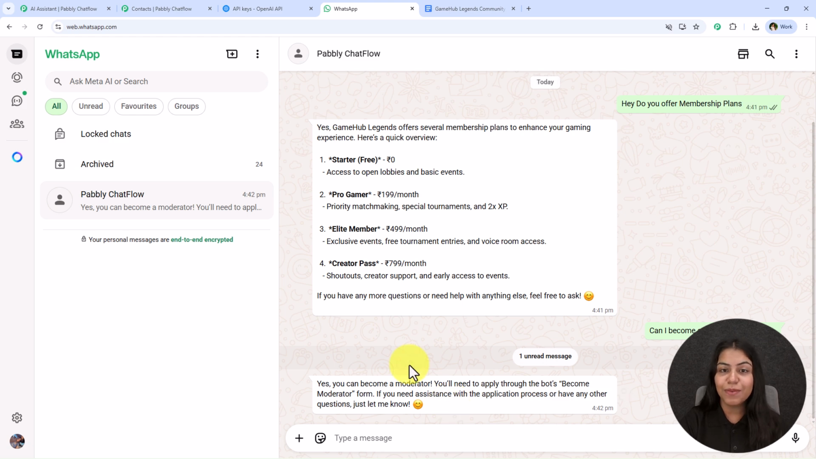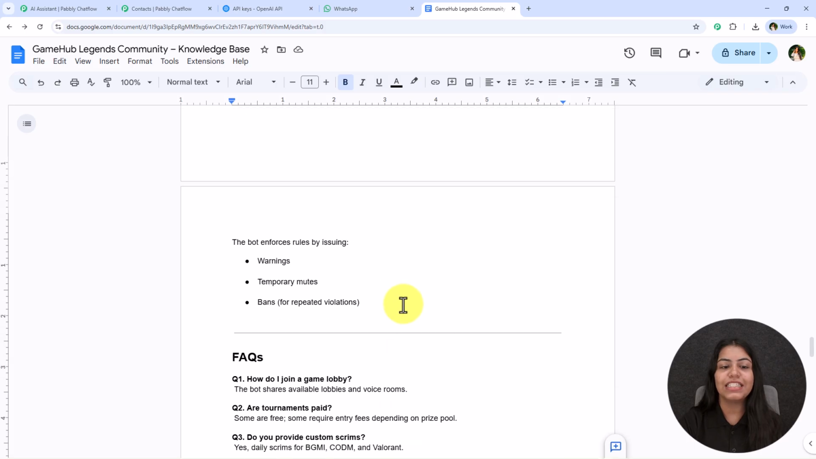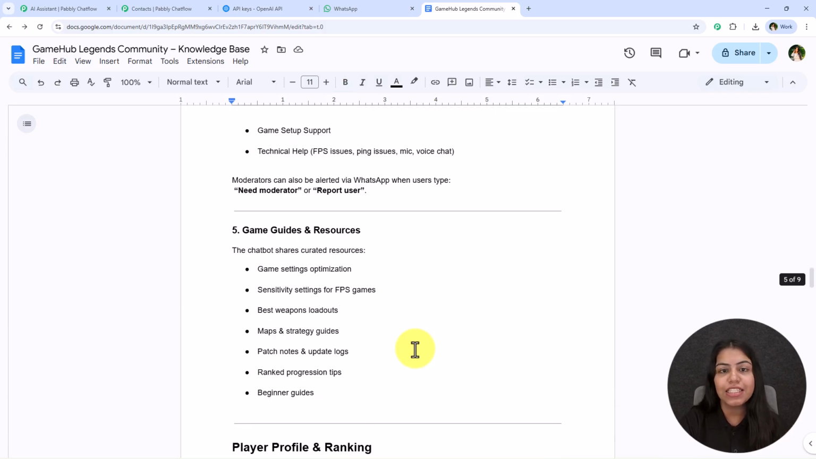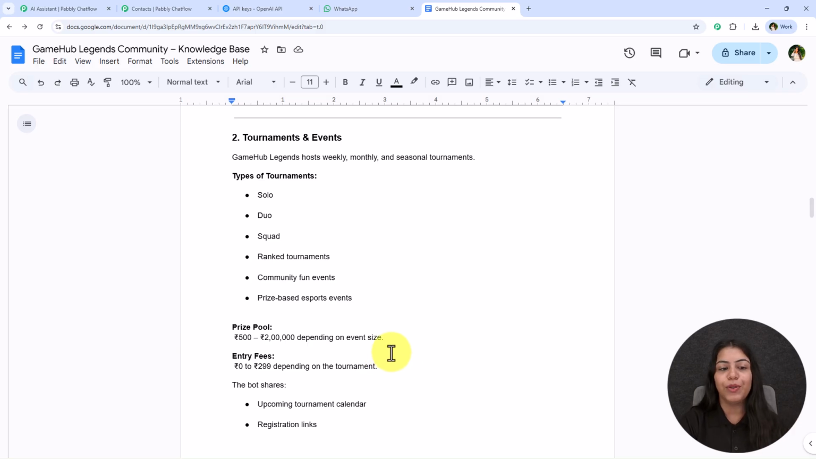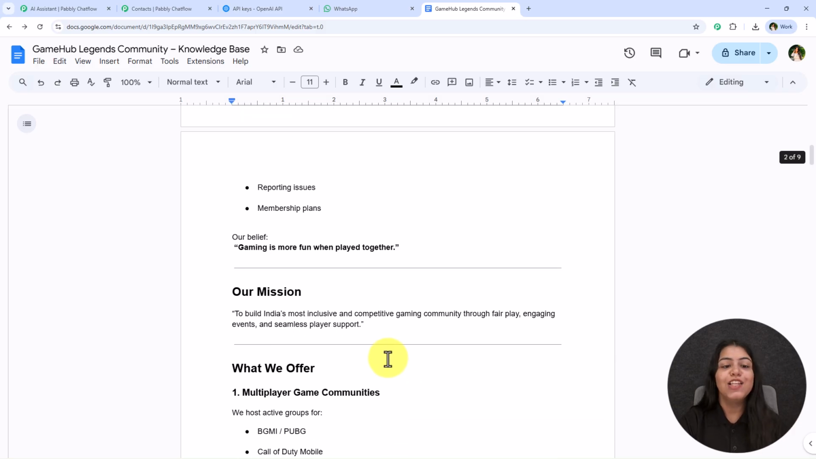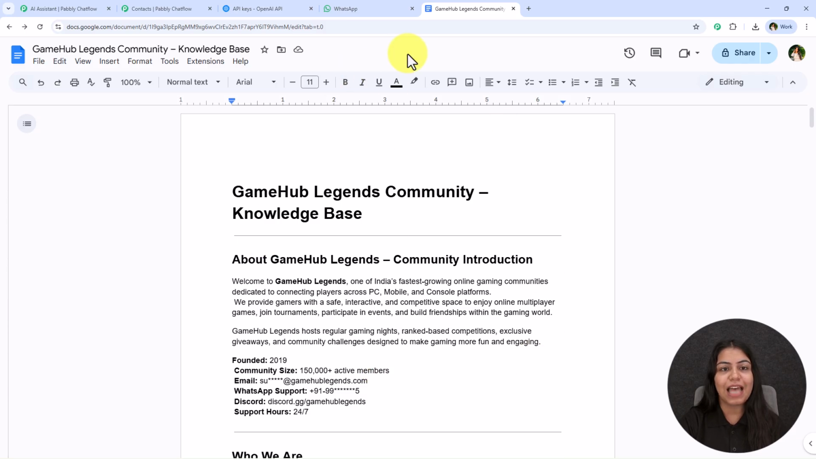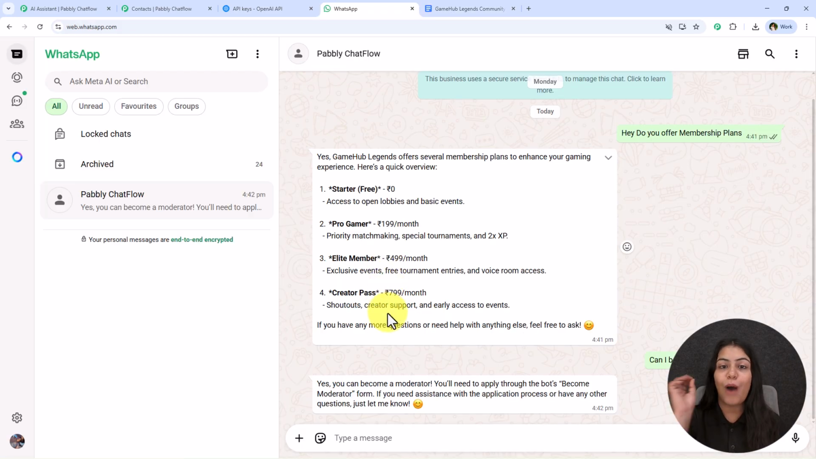So yes, you must be wondering how this AI chatbot is replying so accurately, because I've created this knowledge base and I've uploaded this knowledge base in my AI chatbot, and it is replying according to this knowledge base only. So now if you also want to create this amazing AI chatbot which is so accurate in replying to all the user queries, then watch this video till the end.